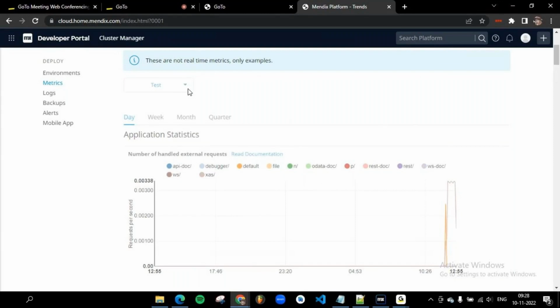Here there is a drop down. If you have multiple environments, those environments will be listed in this drop down. By selecting one environment, it will show the statistics related to that particular environment. Currently I'm not able to select because it is a free app.